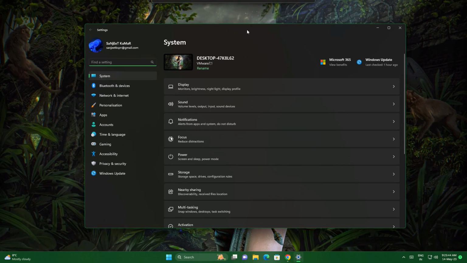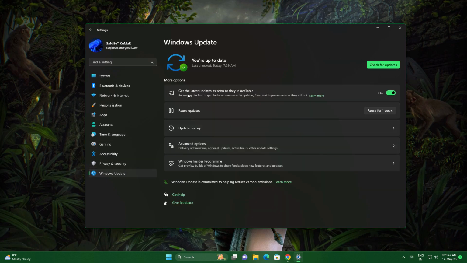Another feature they added in Windows settings in the update section. As you can see, get the latest updates as soon as they are available. Whenever you turn it on, as you can see, be among the first to get the latest non-security updates, fixes and improvements as they are rolled out. Whenever you turn it on, you will get these updates early, right?